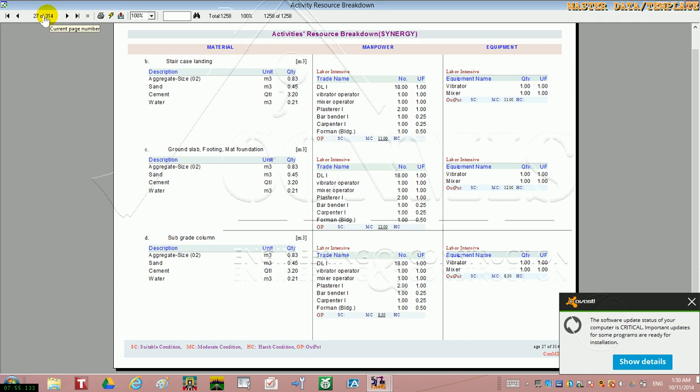So it is about 314 pages. You can print this manual, and you can distribute to your partners.